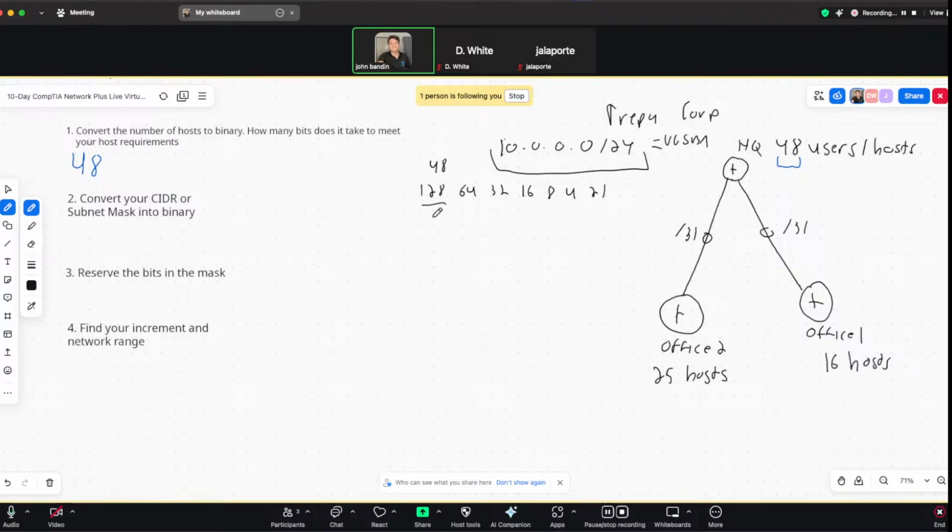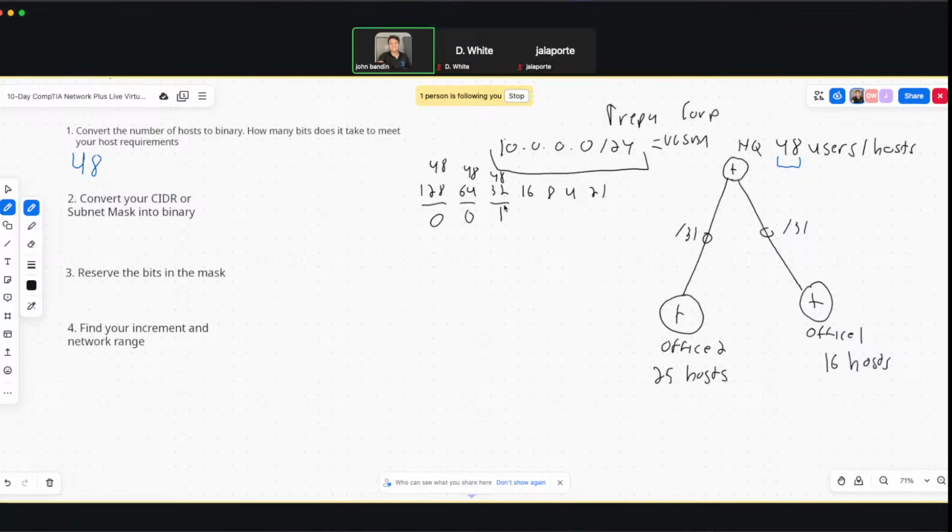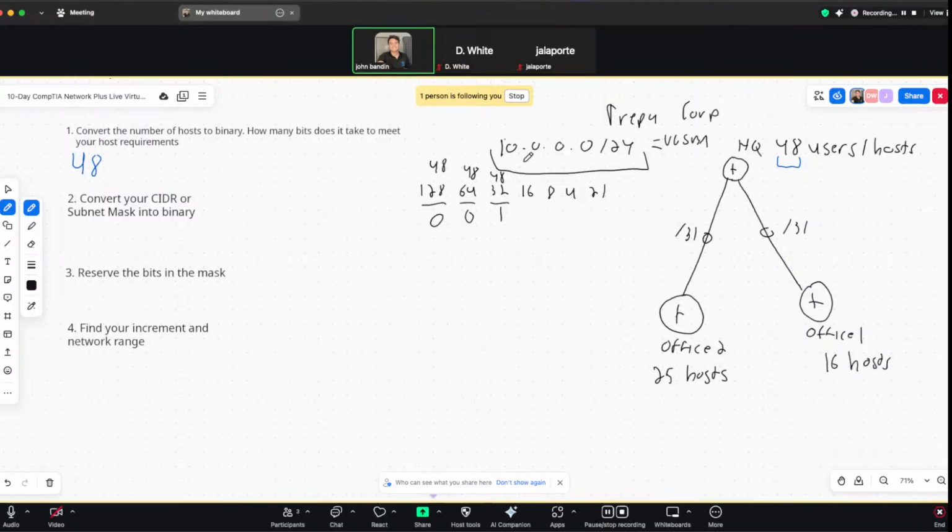48, is it greater than or equal to 128? No. 48, is it greater or equal to 64? No. Is it greater or equal to 32? Yes. So we can stop right here. The rest of this is going to equal 16, right? And then we'll have a 1 here, and then the rest will be zeros. So this will be 16.